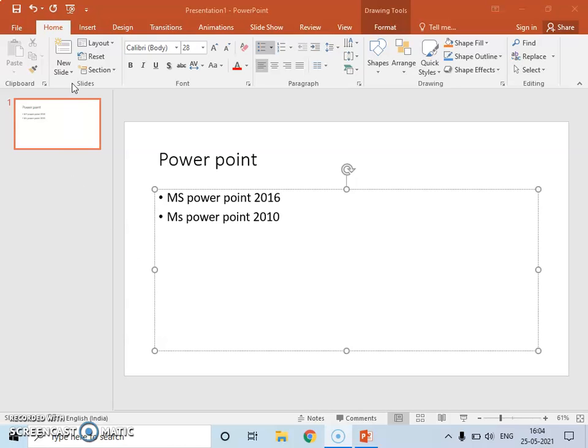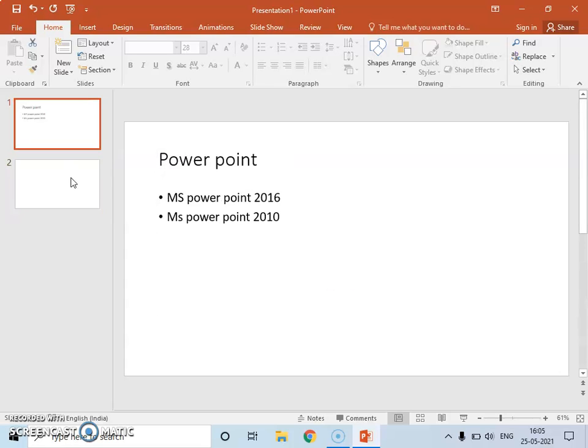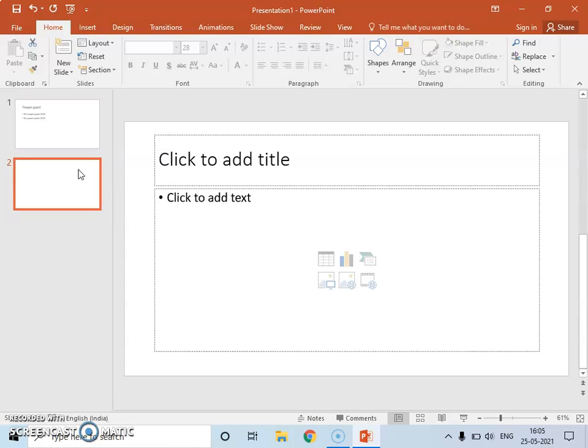new slide? Under the slide button, there is a new slide option. When I click this new slide, then a new slide will be inserted here. This newly inserted slide is the same as the previous one, that is, title and text box. Title text box and the one for adding the subtext here.